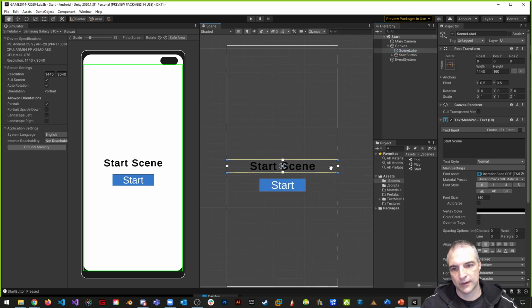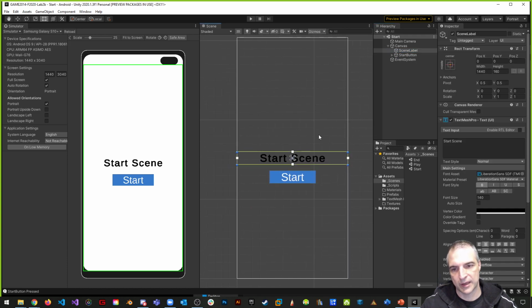So I'm here inside the scene now, and I've selected the scene label, just the scene label itself. And what I want to do is duplicate the scene label because it has styling and size that I want. So Control D duplicates the scene label, so I have another one. Let's rename this thing right away and call it Lives Label.